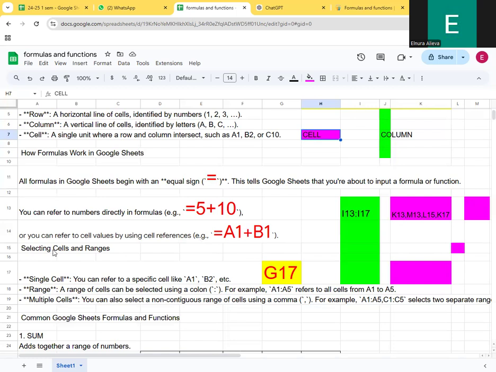Selecting cells and ranges is very important. If you are going to select one single cell, you just write its name. For example, this cell's name is G17. Or if you are going to select a range, you can use a column like this green one. When you select this, it will be from I13 to I17.